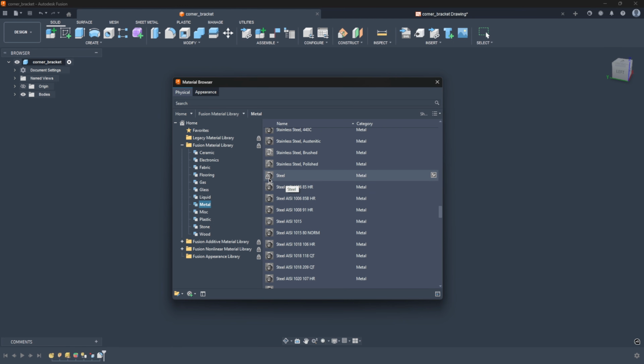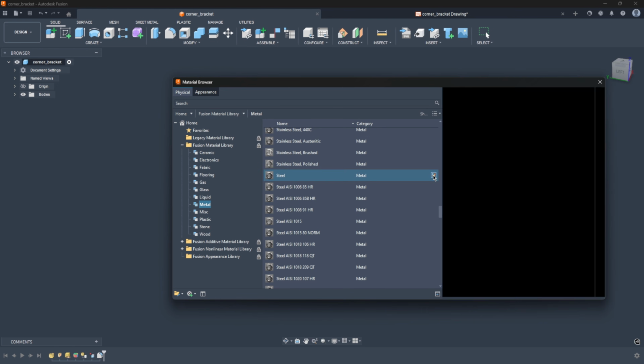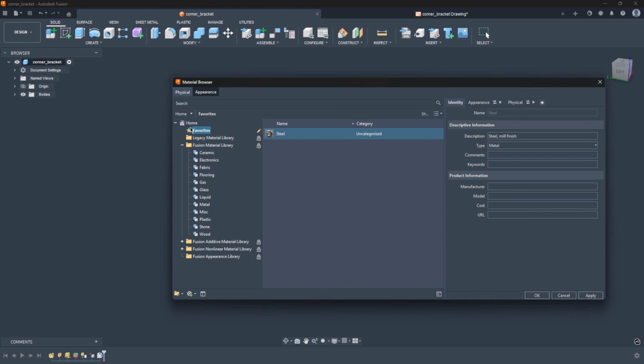You'll notice that there's a little lock symbol next to it, which is basically saying we can't modify the default material. But if I come over here, you'll notice this little icon that says adds material to the favorites and displays it in the editor. So I'm going to go ahead and click on that. Now you can see we're in this favorites section and we can see this steel, and it's brought up this other section over here, which we'll get to in just a moment.